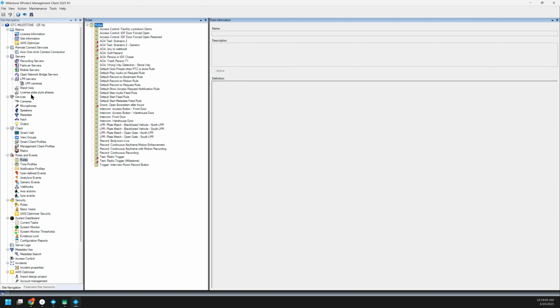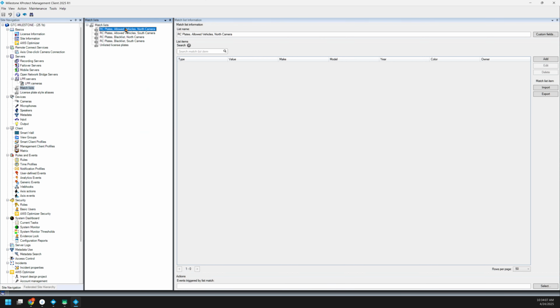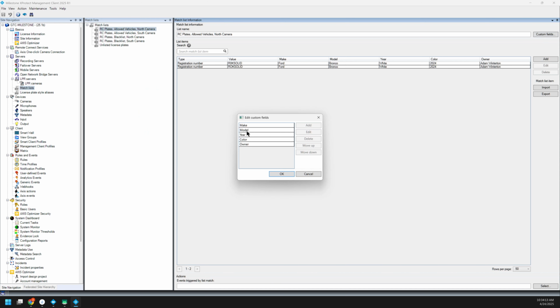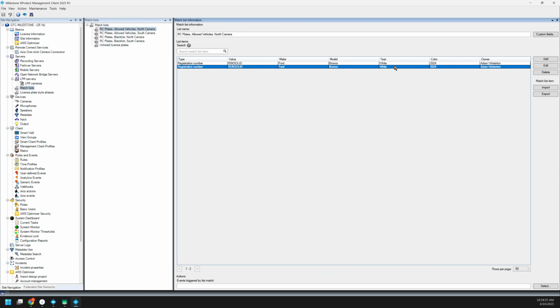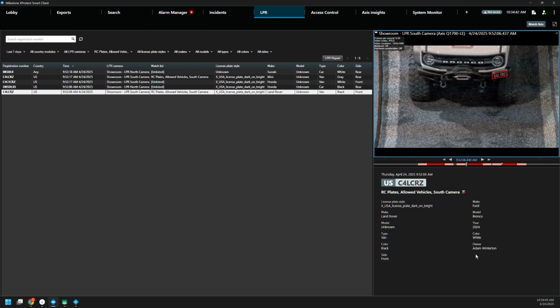And so we go to match lists, and we pick any one of these. So you can add custom fields: make, model, year, color, owner. These are fields that I created prior to this release, where Milestone is trying to make that determination. So we could rename these to be manual make, manual model, manual year, if we ever wanted to differentiate that in some way. We have owner. We can put owner names, first and last name, or whatever in there. So this is information that I have manually entered into Milestone as part of the watch list. And so that's what we see here on this right side of our results.